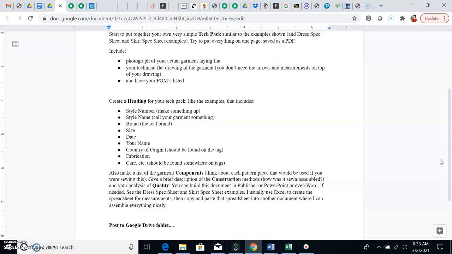Then I want you to give a brief description of the construction methods. How would it be sewn or assembled? So again, think about what part you would sew first, and if there's any special thing you need to explain, like maybe you're turning something under, or maybe you're sewing a top stitch at half an inch from the edge, something like that.